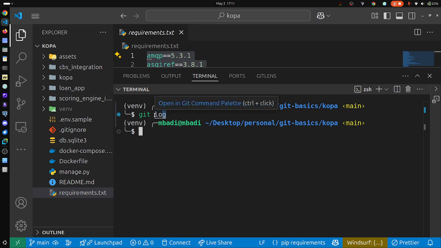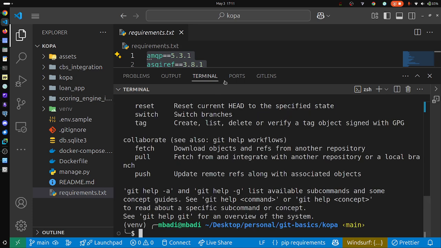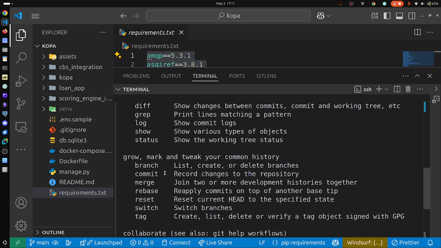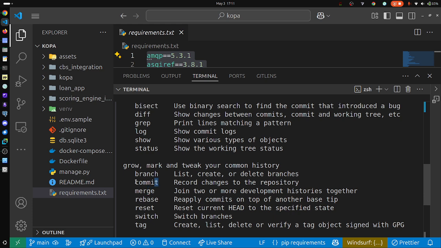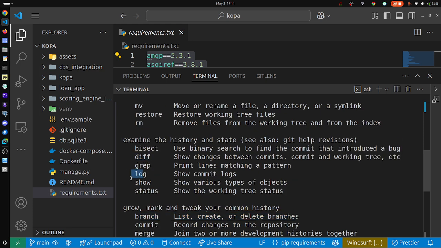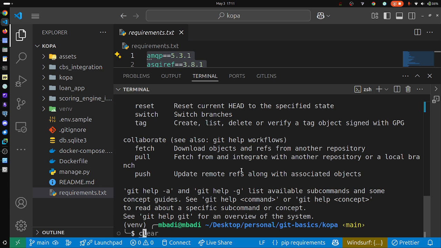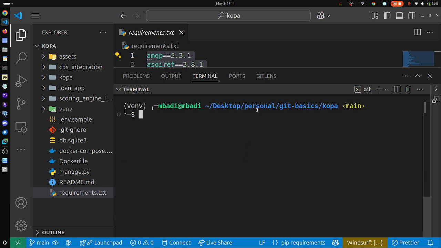You might be wondering where I'm getting all these commands. If you just do git help, it will show you all the commands that you can run. There is merge, there is commit, record changes to the repo, there is branch, there is diff, grep, log. You can play with all this and see what they do. So right now we have the first version of our code, but it's on the main branch.